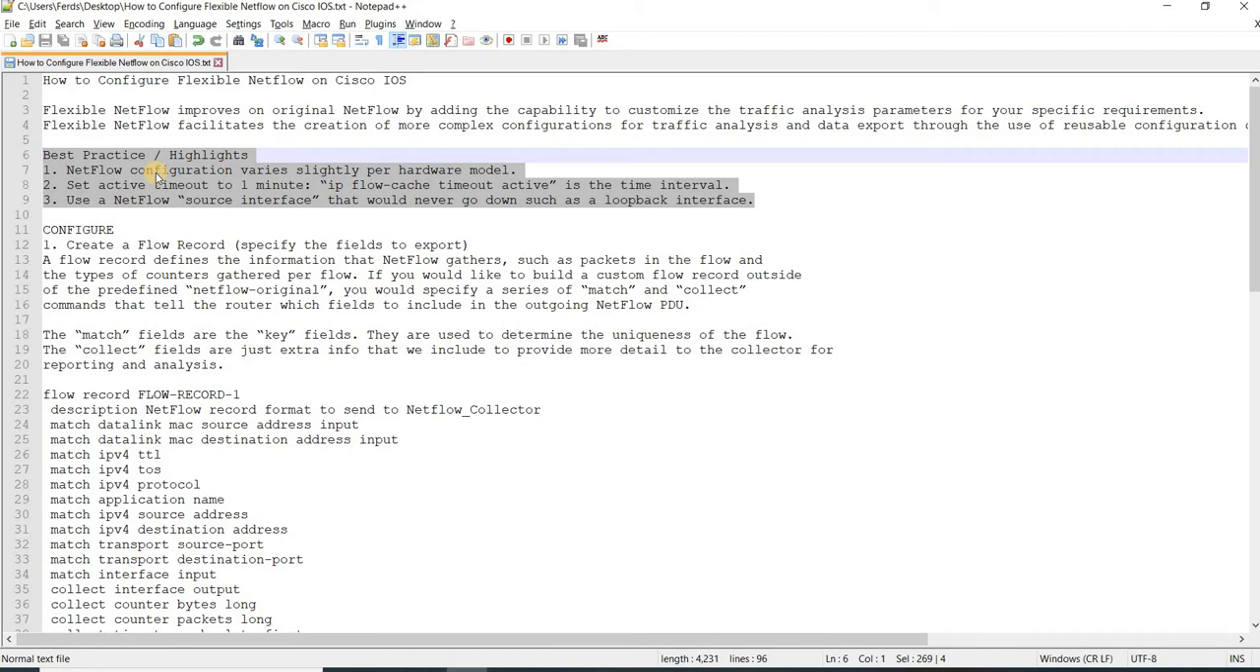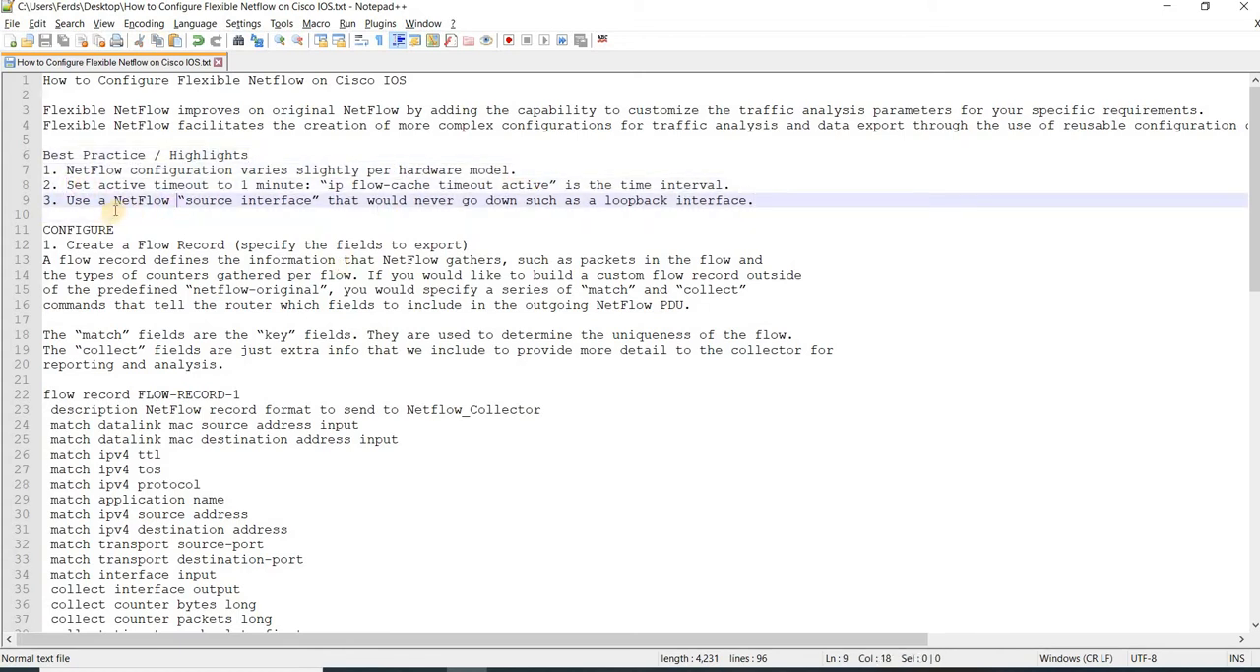A few of the best practices or highlights. NetFlow configuration varies slightly per hardware model, and you should set the active timeout to 1 minute. This is the command, and this is the time interval. So it should be active 1 minute, meaning that the cache will be active for 1 minute. And use a NetFlow source interface that would never go down, such as a loopback interface.